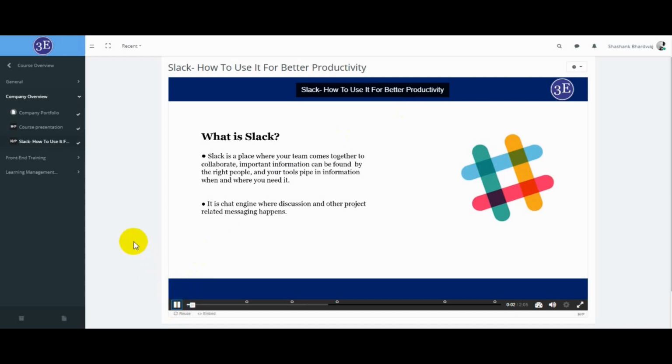What is Slack? Slack is a place where your team comes together to collaborate. Important information can be found by the right people, and your tools pipe in information when and where you need it. It is a chat engine where discussion and other project-related messaging happens.